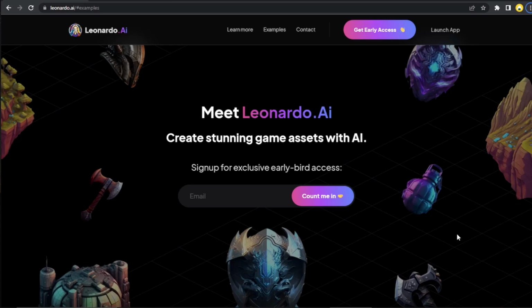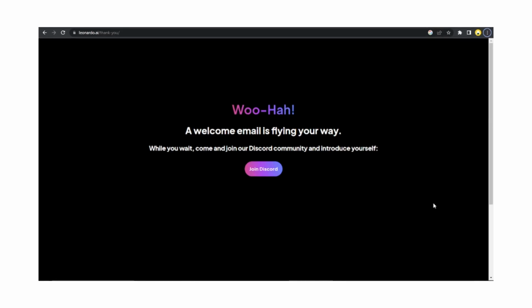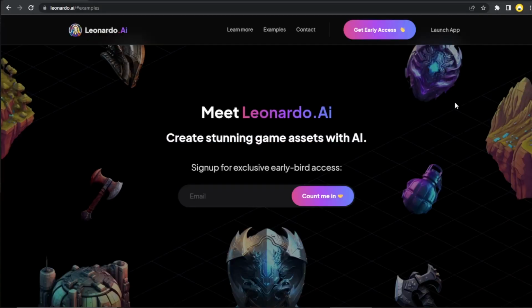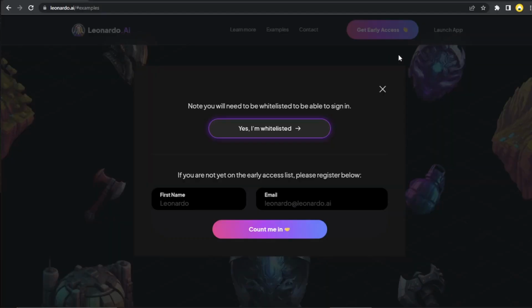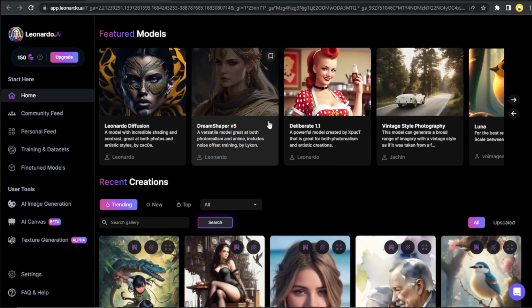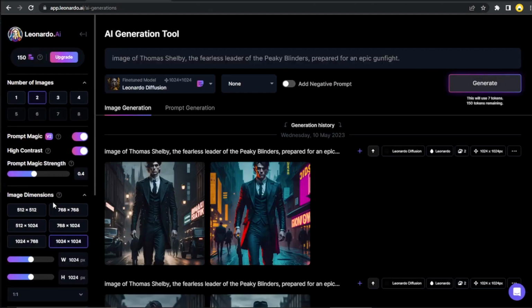To access Leonardo AI, simply go to their website and click on Launch up in the top right corner. Then enter your first name and email and click on Count Me In. A message might pop up about joining their Discord, but you can ignore that. Just go back, click Launch App again, and select Yes, I'm whitelisted. Now you're inside Leonardo AI. On the side, you'll see an option for AI image generation. Click on that to generate your image.